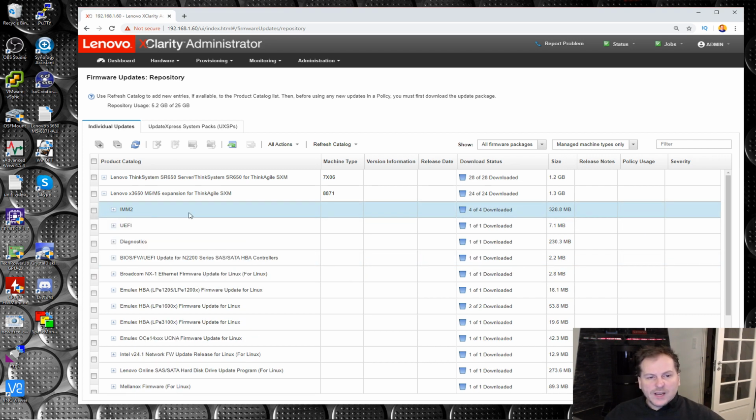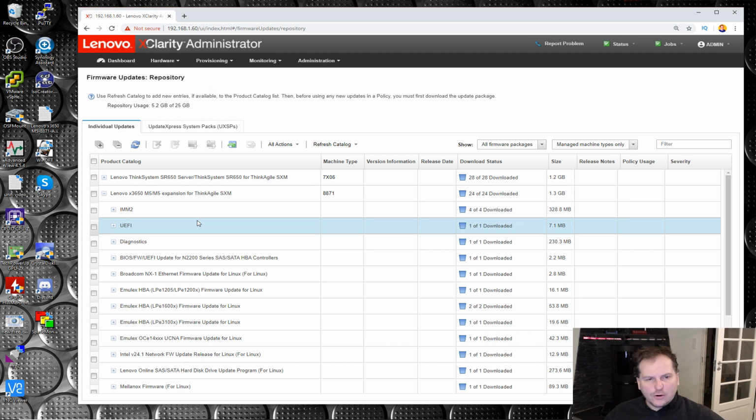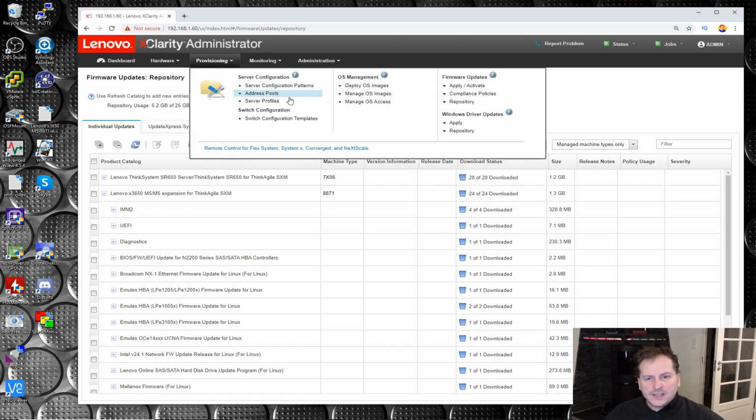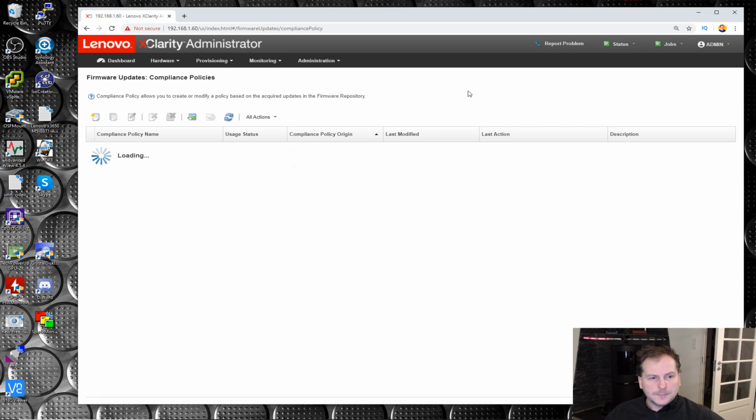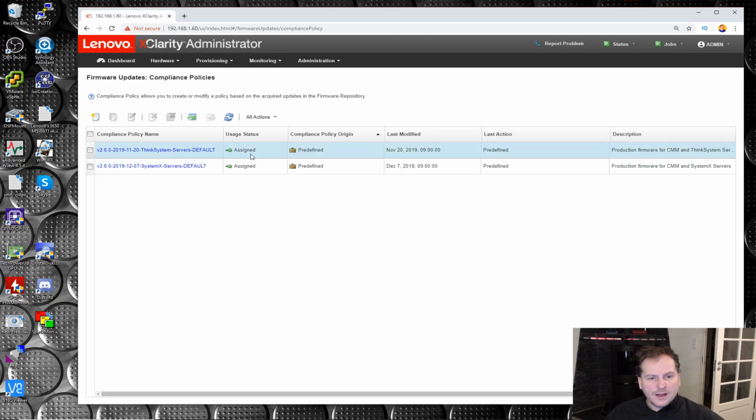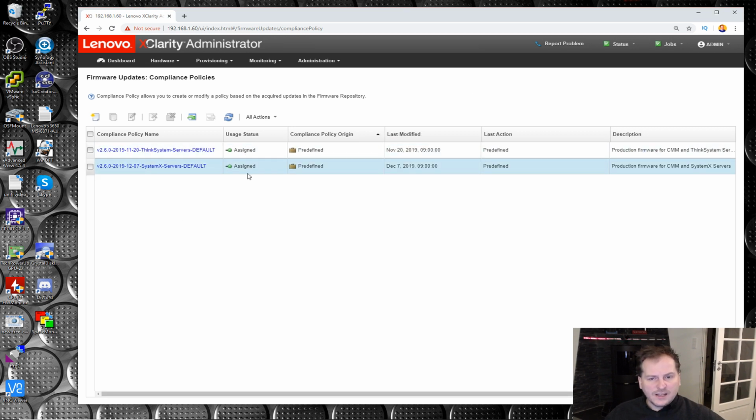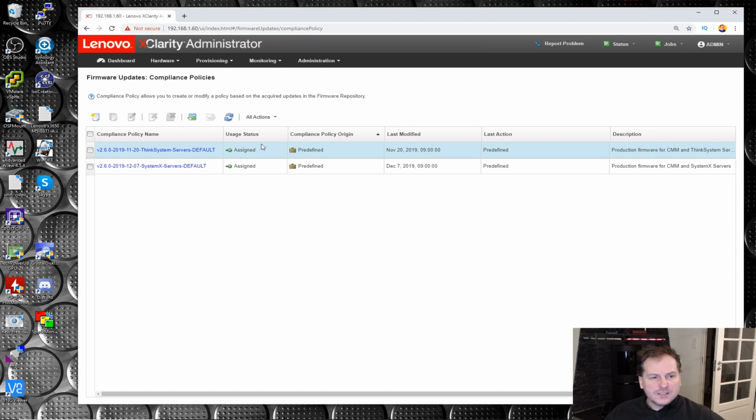So we need to make some new standards. I think I call them templates. I see that they are not called templates, but policies. So we need to make a new policy. Right now we have these assigned to the servers, but they haven't been upgraded really. So let's create some new ones.